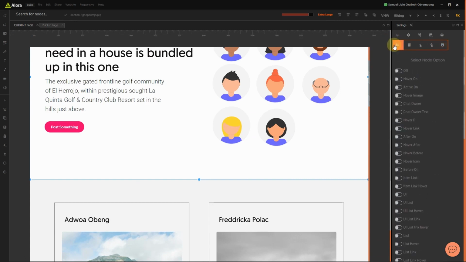Now that is just the interface. The interface is not difficult to understand. As you can see, we are going to get used to it in the next video. In our next video, what we are going to talk about more is an introduction into building websites with Alora, and then we move on to build our own 4-page portfolio website.